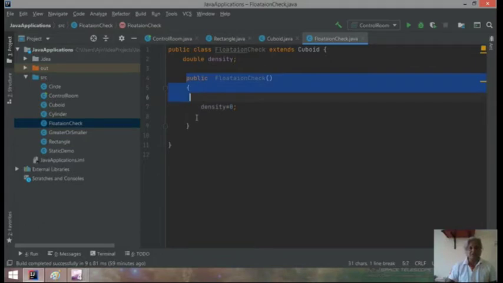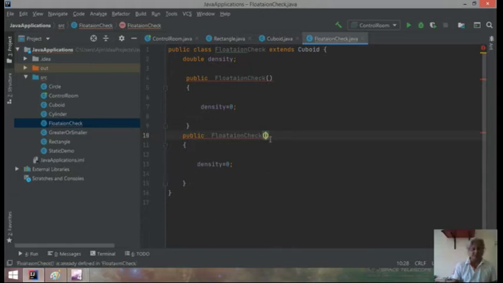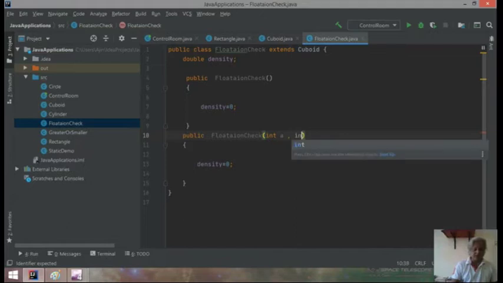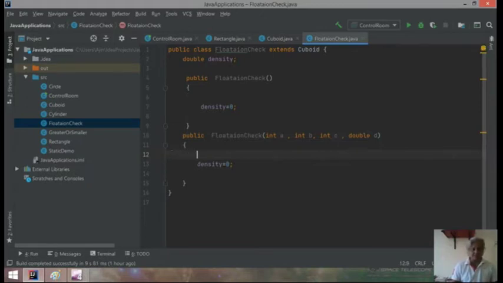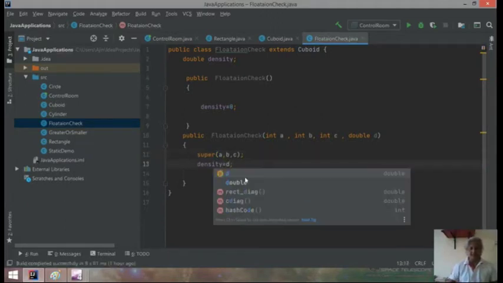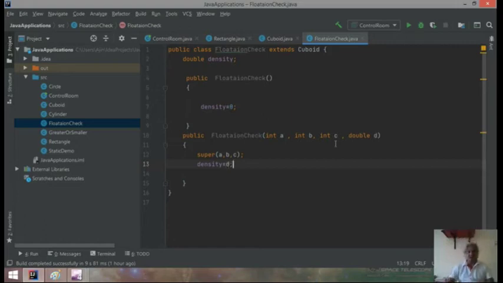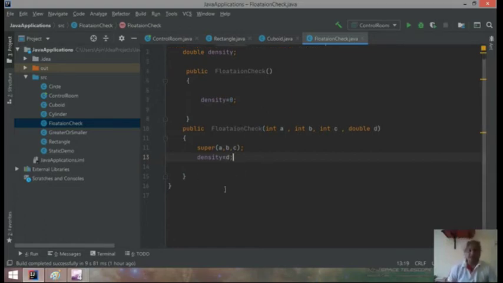Okay, now I go for the parameterized constructor. I copy and paste and take these values as int a, int b, int c, and then double d. With the help of super I will pass a, b, c, so super(a, b, c), and then I assign the small d to density d. Now it is done. Now we need to find out what the mass will be.